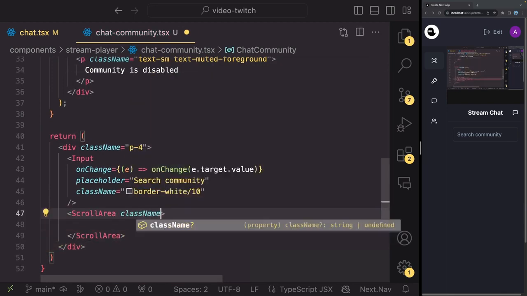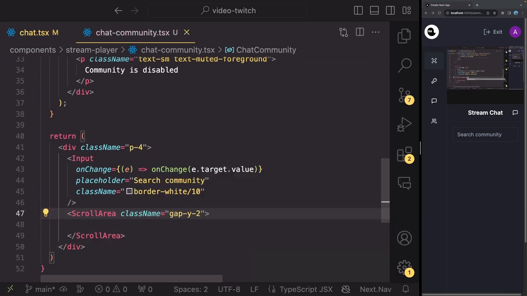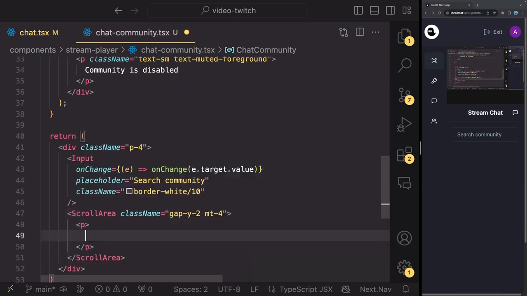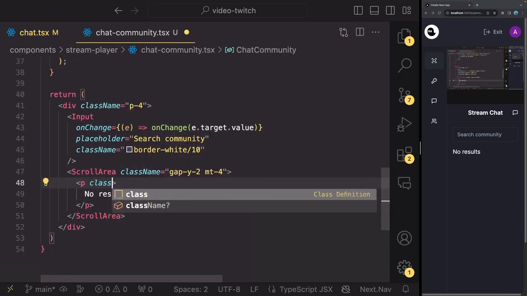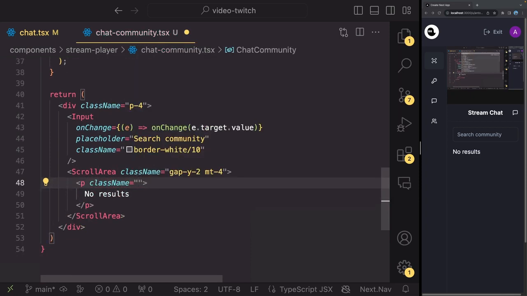Now let's go ahead and use the ScrollArea here. And I want to give it a className of gap-y-2 and margin-top of 4. And first I'm going to add a paragraph, "No results", which is only going to be visible if it is the last item in this element. So we can use CSS instead of JavaScript to do that.